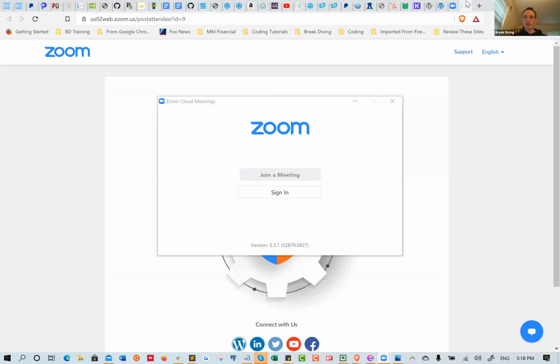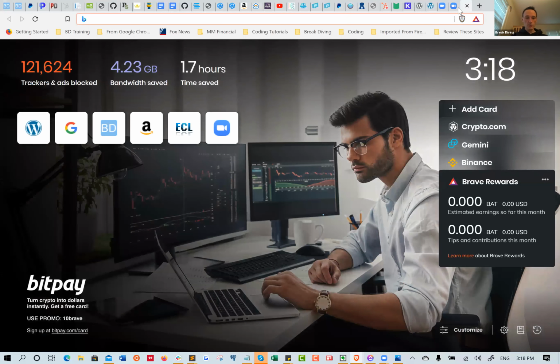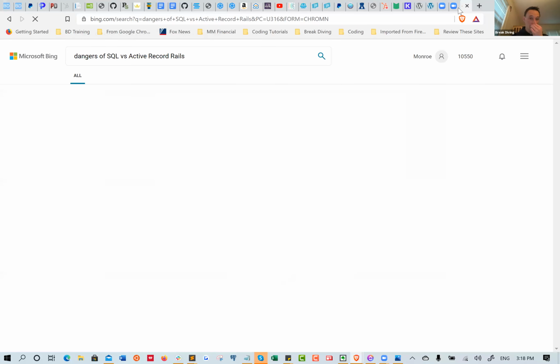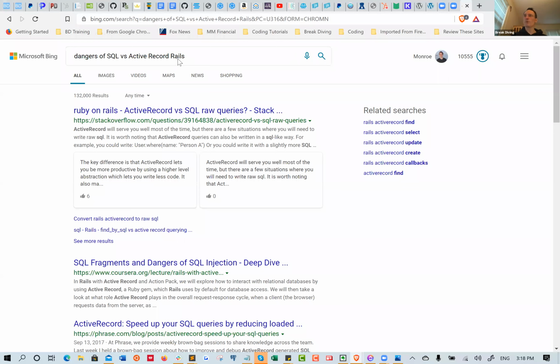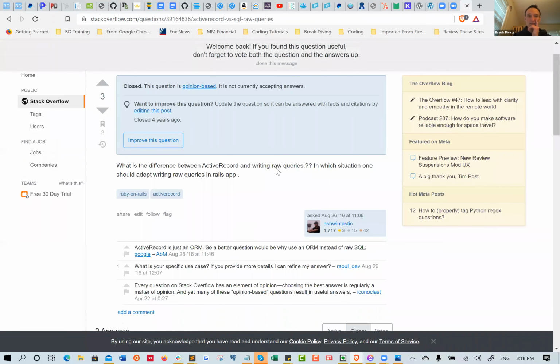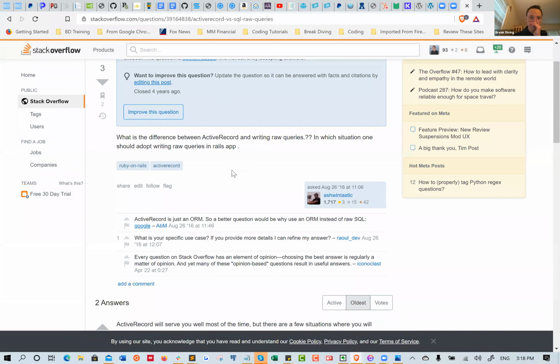Okay, let's do a screen share, and let's just actually look and see what we can find here. Let's see, dangers of SQL versus active record Rails. See if anything comes up. I read it in, what book was it? It was Rails 5. I think it's called The Rails 5 Way. Here, active record versus SQL raw queries. Let's see what this says.